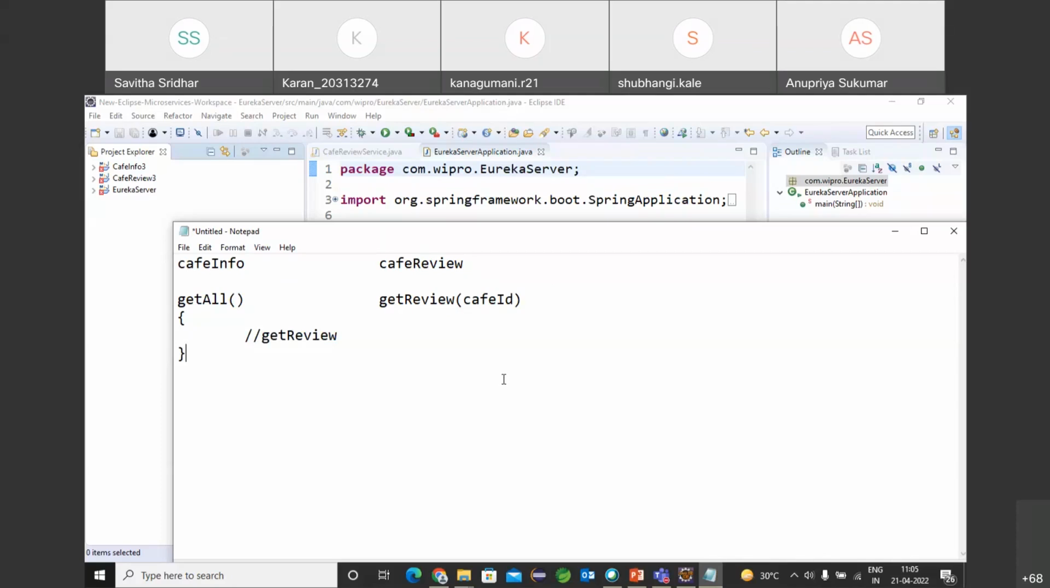Which is the method? Get review method. Yeah, the called methods have to be guarded. So the get review method has to be guarded, and this get review method is part of which one? The cafe review. Yeah. So just to simulate a failure, I'm changing the code in the get review.